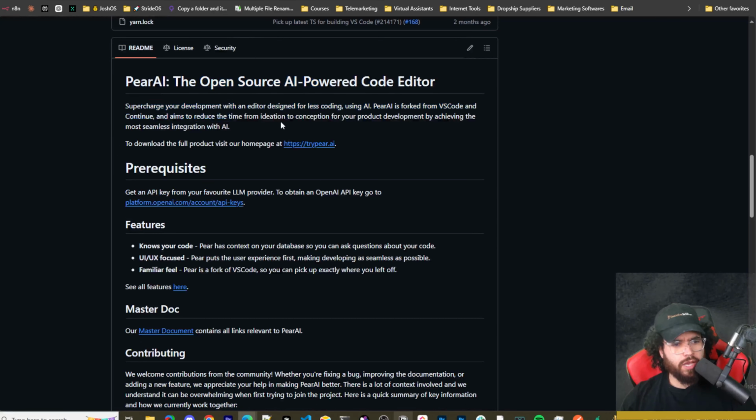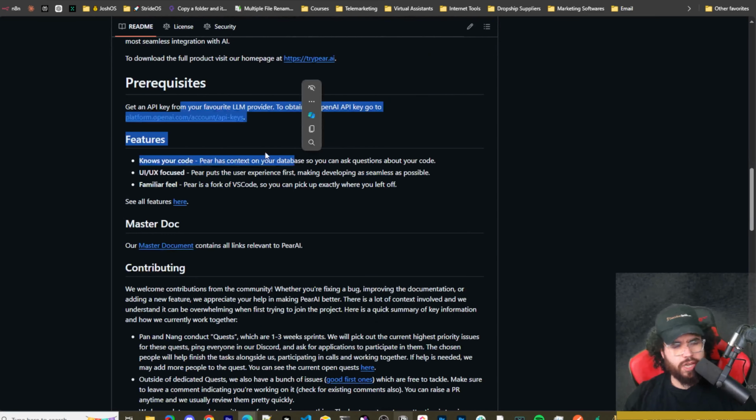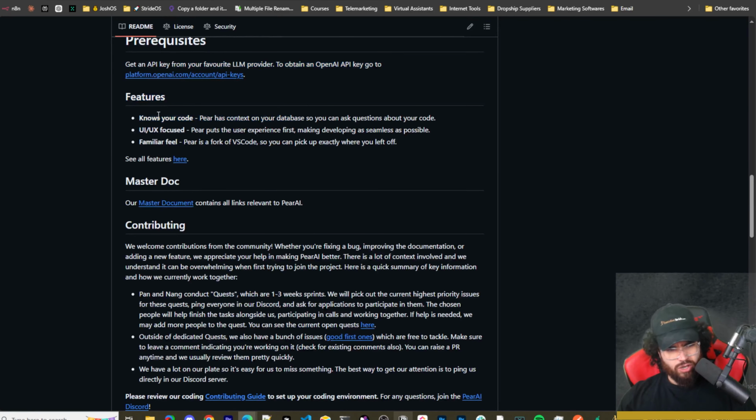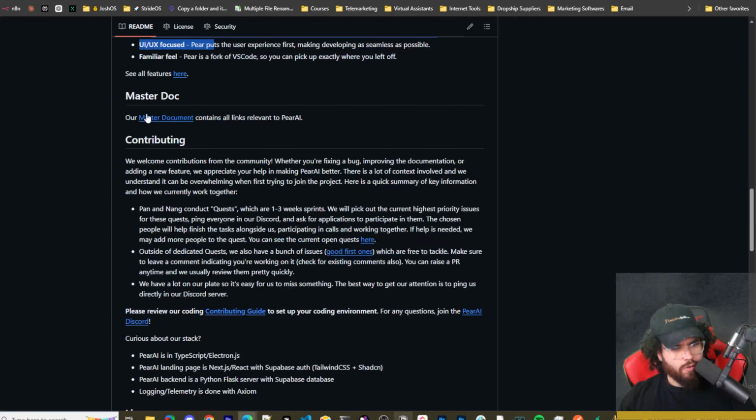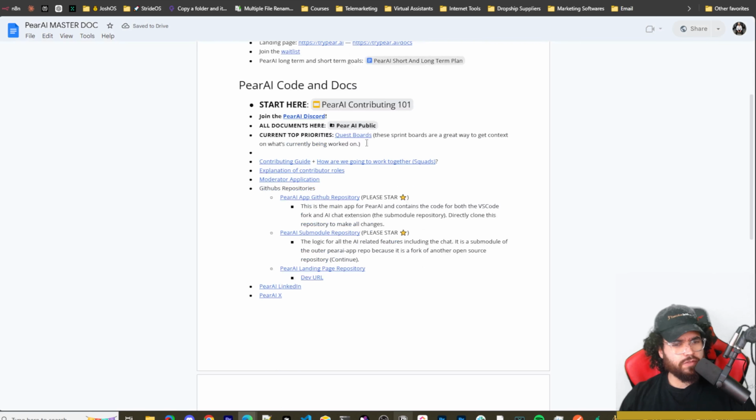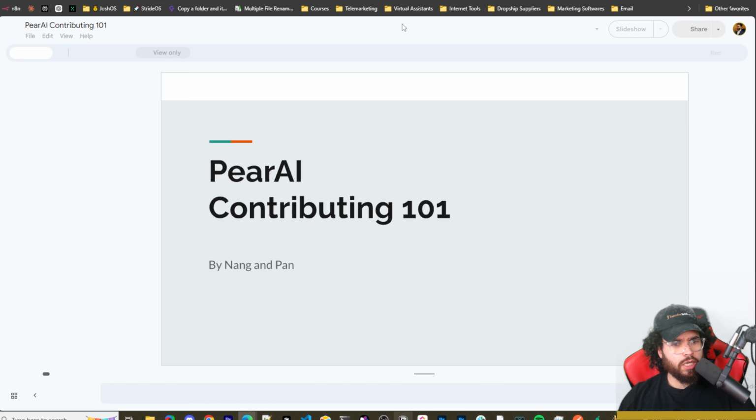Supercharger development, prerequisites. So you want your API keys, of course. Features, we're going to go over all this. There is a master document right here. It gives all the different helper links and Pear contributing 101.